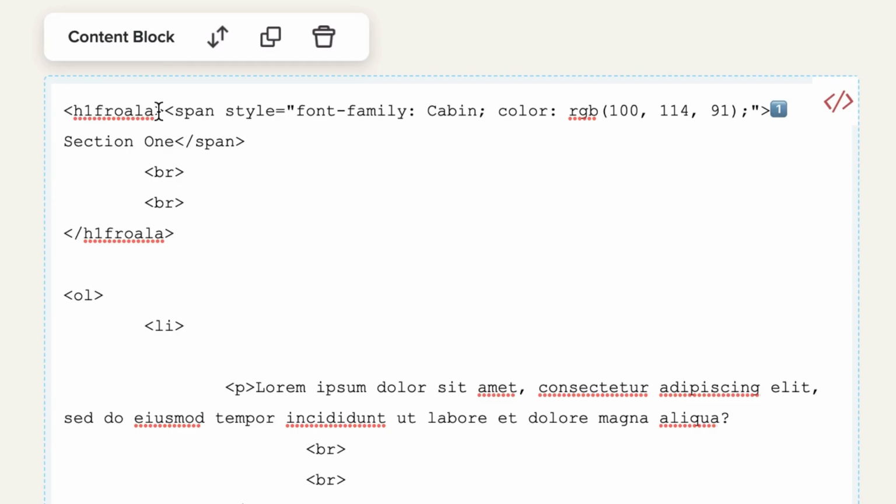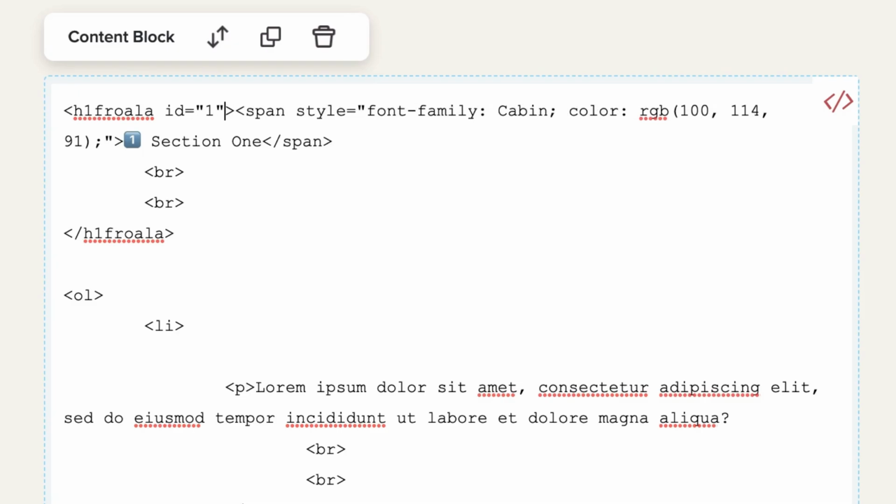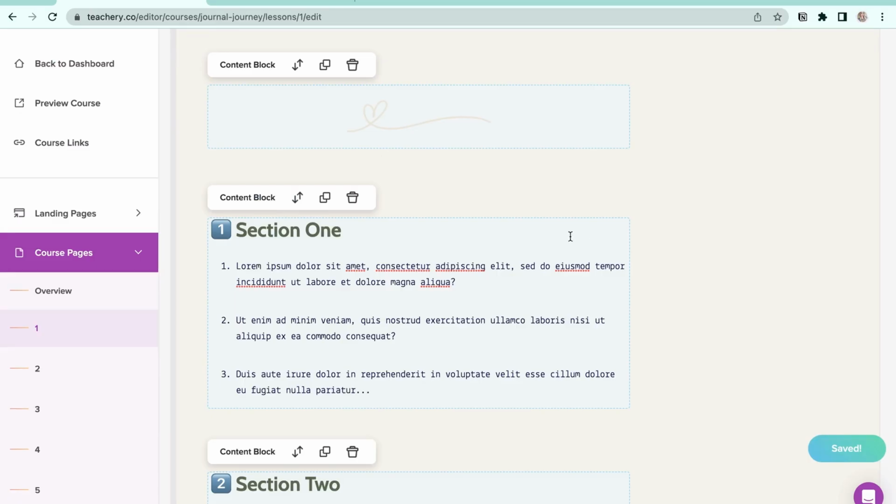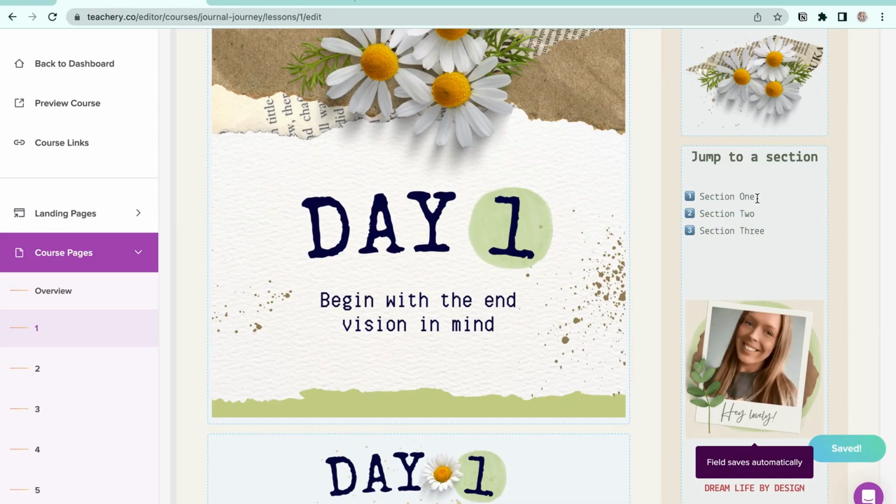So I am going to do it on the H1 tag, and all I'm going to do is put ID equals, and then the quotation marks, and I'm going to put in 1. You can label this anything. You could put in section 1. Just remember what you've called it, because we're going to refer to it in another section shortly. So we can click on this icon here, and this will switch us back to the rich text view, and everything looks the same.